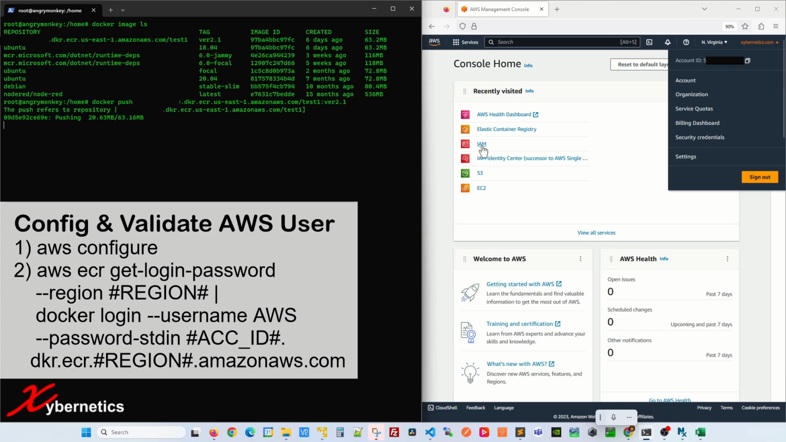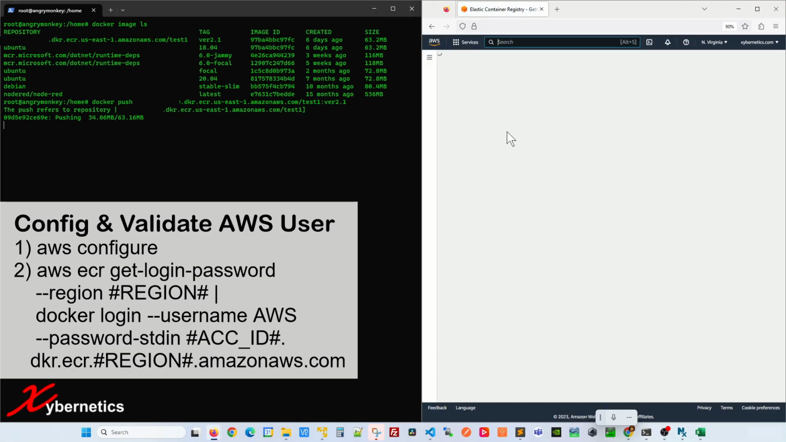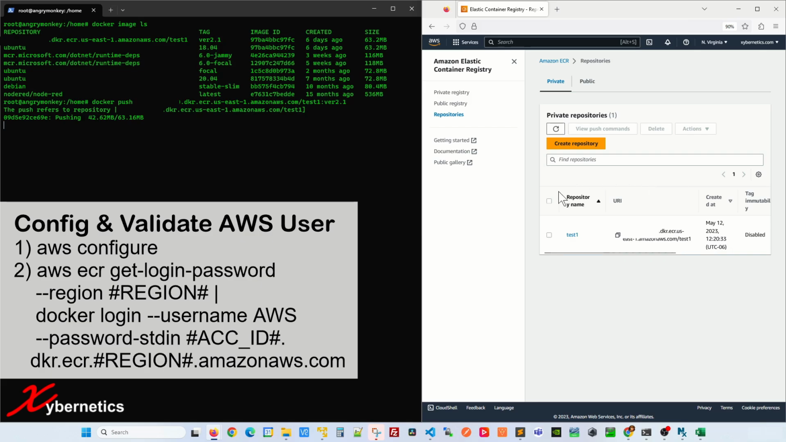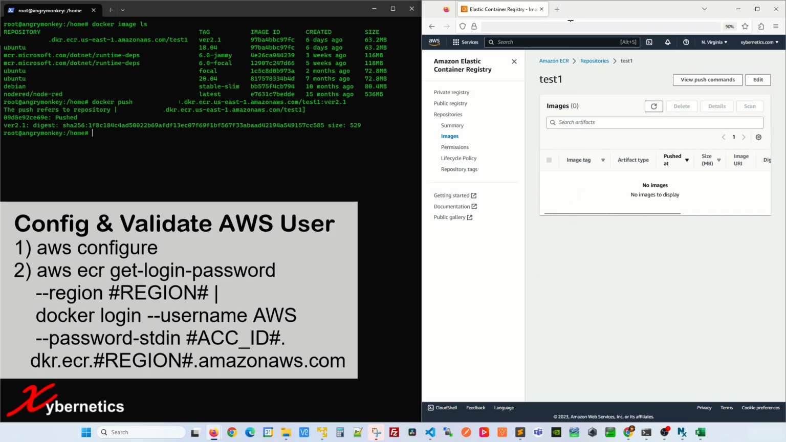Then let's go to our AWS, go to ECR, and this is the repository I'm trying to push to. If I go to test in here, I should be seeing v2.1 shortly after this pushing is completed, right about now. As soon as it's done, I'm going to hit refresh, and you will see that your image is now on the AWS ECR.